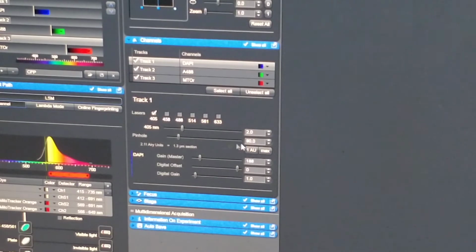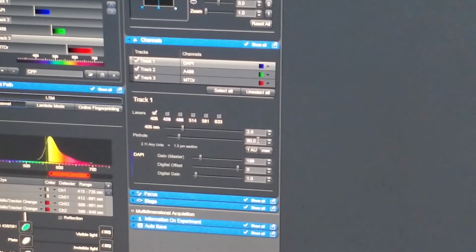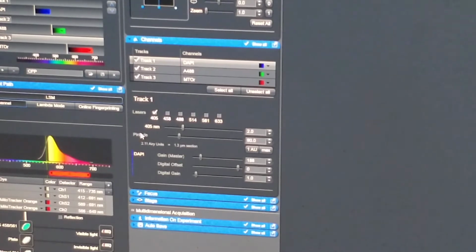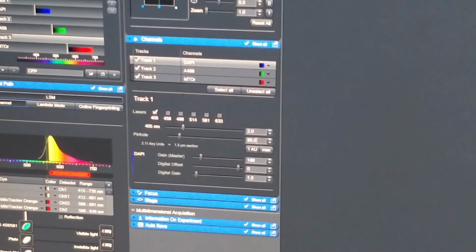Now, for the pinhole, this is something that's very unique to the confocal microscope. Just imagine a disc with a tunable hole inside, so the hole on the disc can get bigger or smaller, and this disc with a hole is sitting right in front of the camera. Generally, you can keep the pinhole at 90 micron, which is the default. You sometimes want to increase or decrease it depending on the specific situation. We're going to talk about it a bit later.